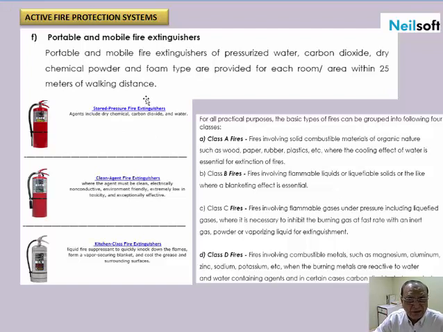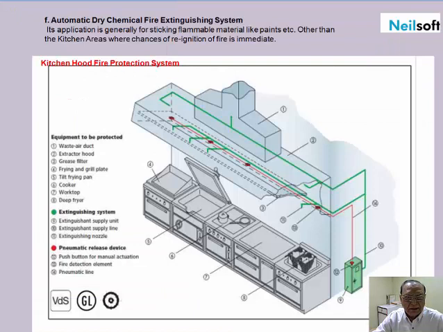In the active fire protection systems, we also include the portable and mobile fire extinguishers. These extinguishers are according to the class of fire and are placed in position as first aid. And this is an example of a dry chemical system, which is generally used for open fires in the kitchen areas.